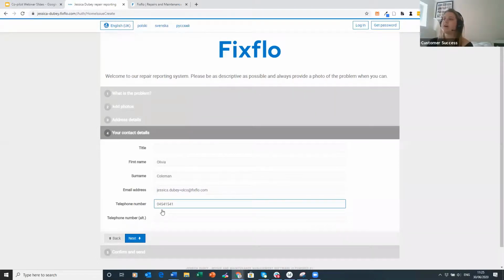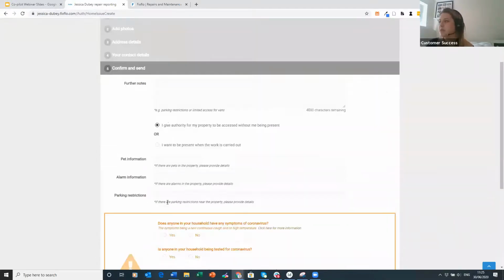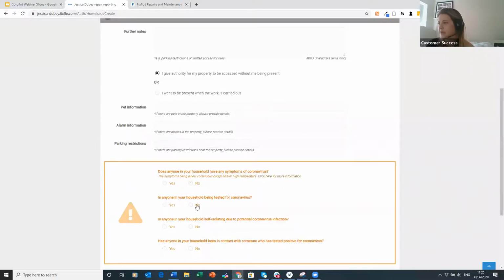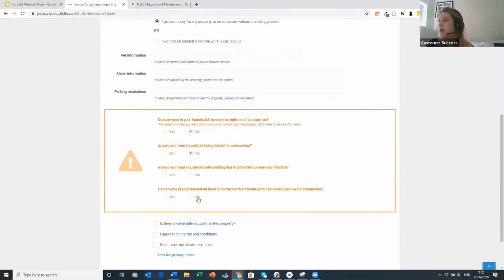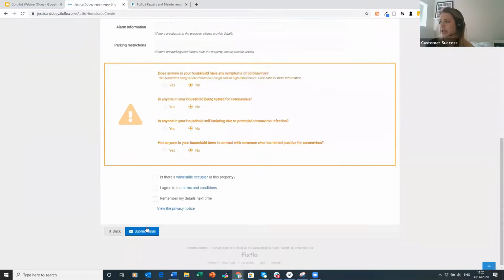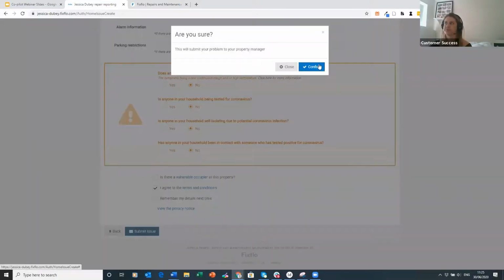Perfect. And finally here, confirm and send. So I'm not going to go through all this because I want to focus on Copilot today, but I'm just going to report this issue here as the occupier and submit the issue.